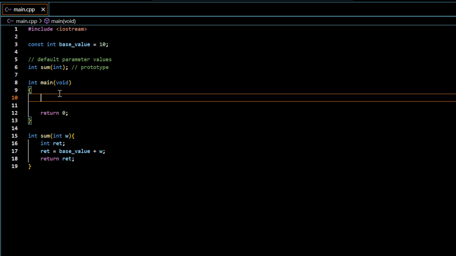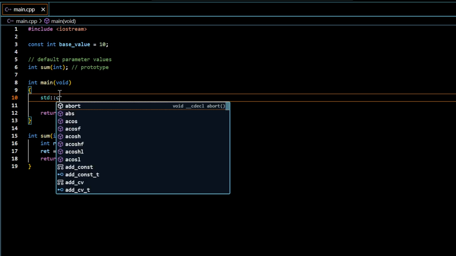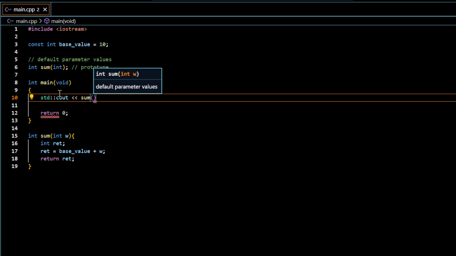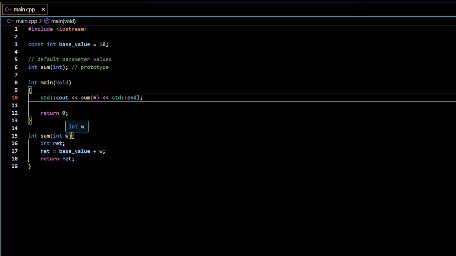Now this is the function, and let me have code to call this function and display the data, sum, and I want to pass the value 6. So now this will call this function by passing 6 in parameter w, do the computation and get the result, and that result will be placed in the output stream.